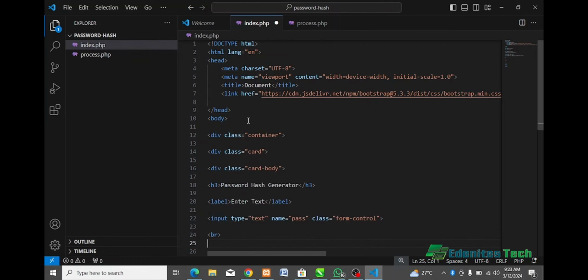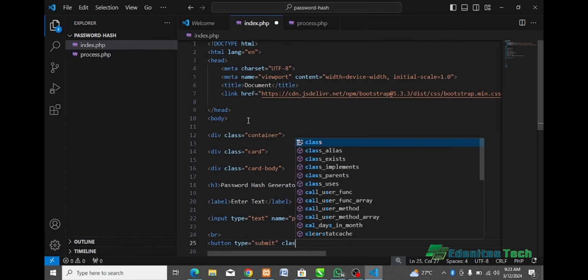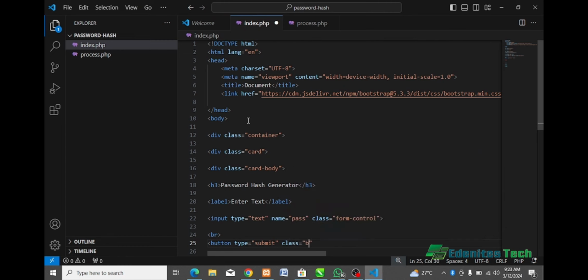So I now add my button and say button type to submit, and I say class of my button should be the Bootstrap button class btn btn-success. Okay, I close, then it will generate. Close button. So you can see generate hash. Okay, because that's what we are working on, right?